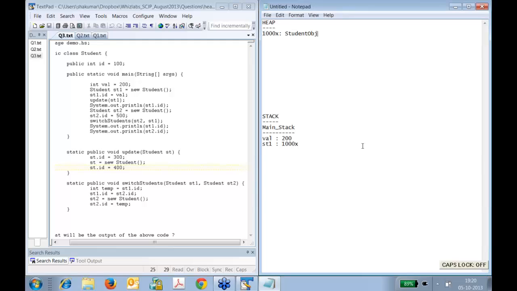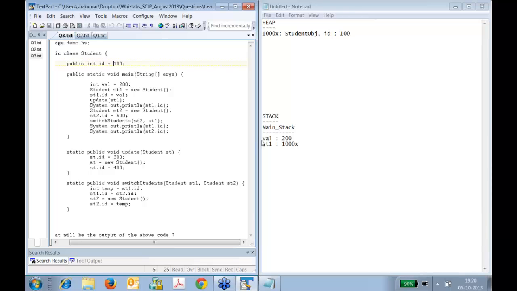You can see that the Student object will have an instance variable inside it called id, whose value will always be 100 whenever you initialize it, because we are initializing id with 100. So this is what you get after the first two lines of the main method. Next, you are saying st1.id equal to val. This is as simple as checking where st1 is pointing to: 1000x. You check the id variable there, and you change its value to whatever value val is having in the main stack, which is 200. This becomes 200.